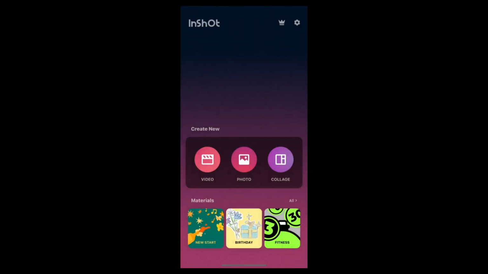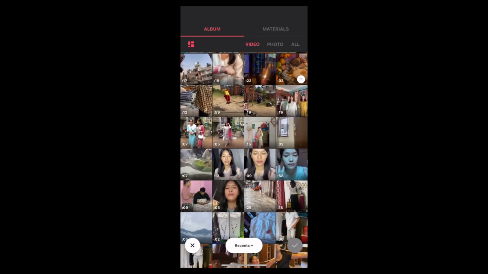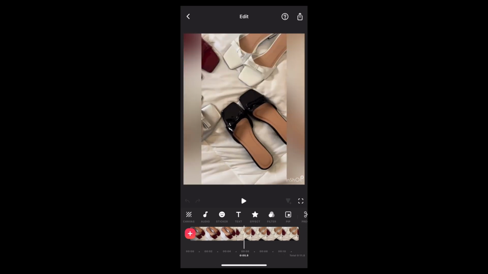Now open it. Here you can find the option of video. Tap on it and add the video that you want to edit. Simply go to the gallery and select one video, just like this. Now you have selected the clip.